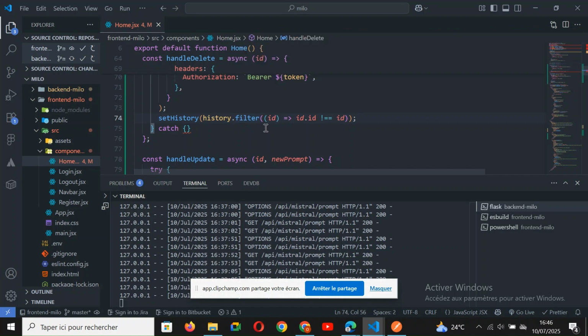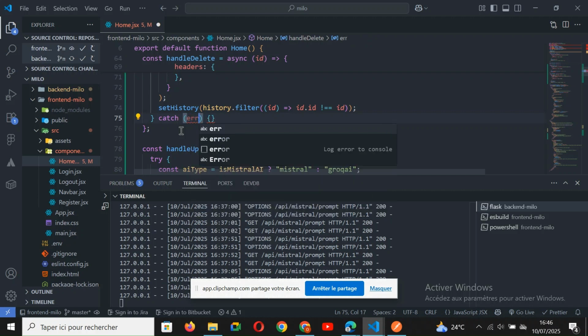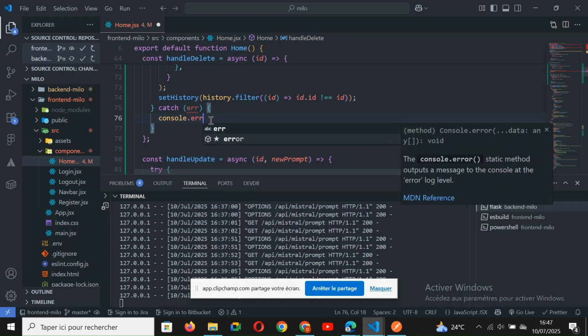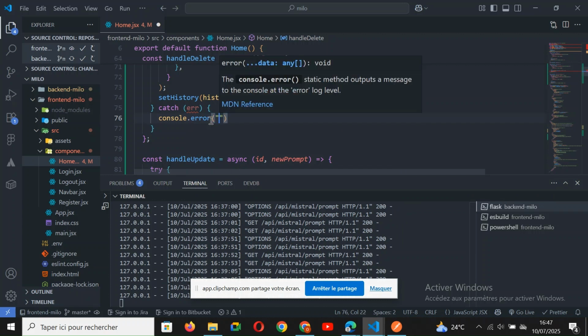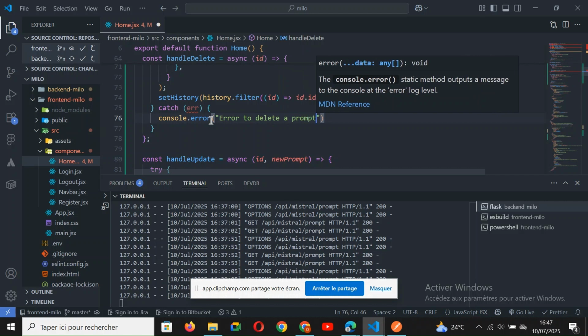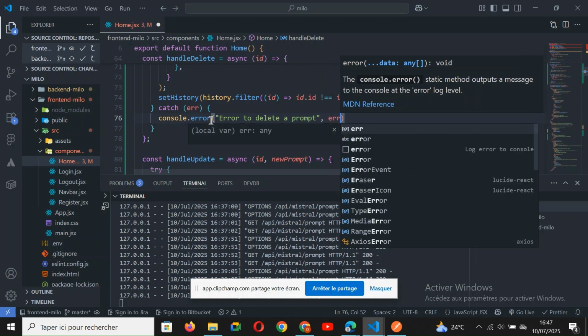So if all right, I change my state array history, okay, and I display only the items without the one that we delete. And so catch error, console error to delete a prompt, and I specify the error.